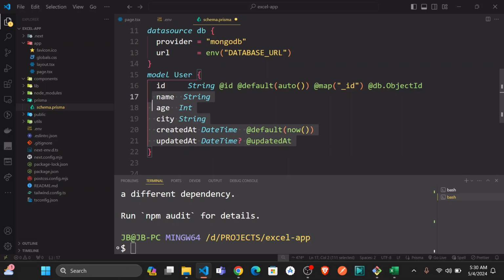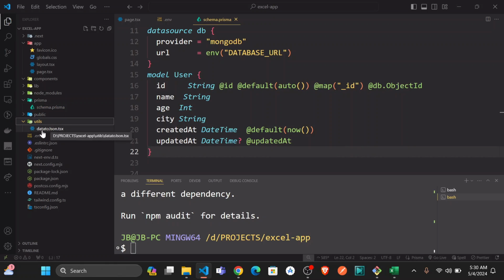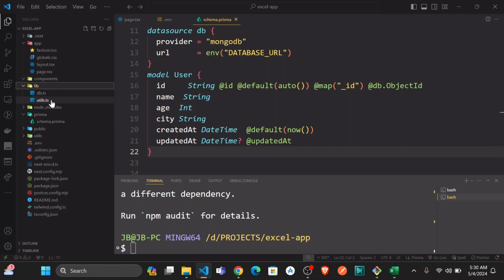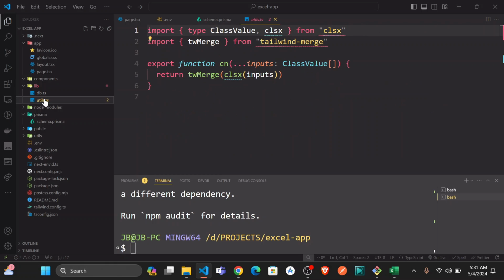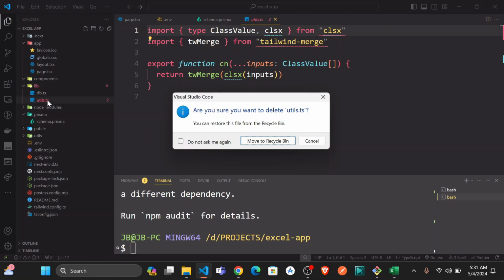So after you have created your model like this, one more thing we can do is create a global Prisma instance. So under libs, if you look under libs, I have this db. What is in utils? This is for if you have installed this. We don't need this, I guess.